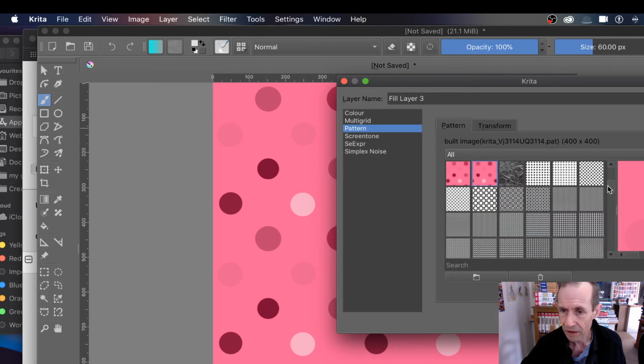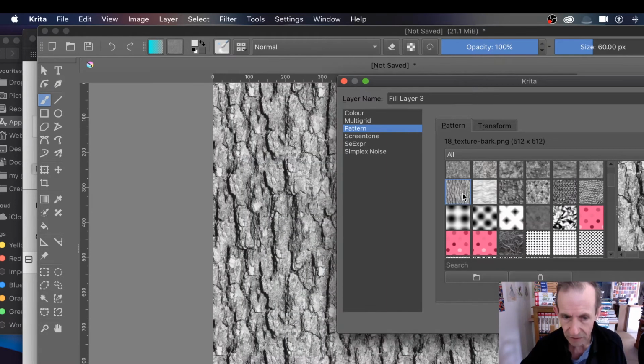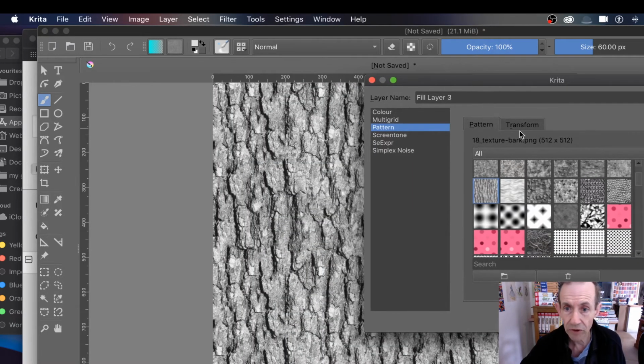So you can see the pattern. I've added a number of patterns here, and I can't remember which ones I've added and which ones I haven't. You can see you've got design there. Now, what you've also got is a transform feature, which I think is pretty cool.